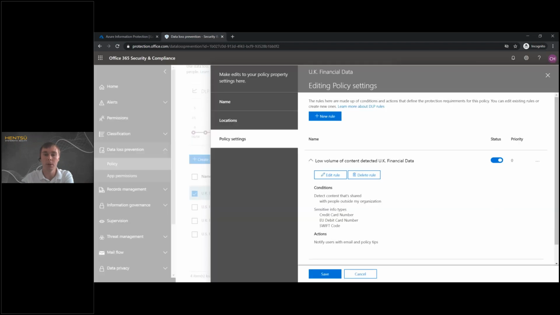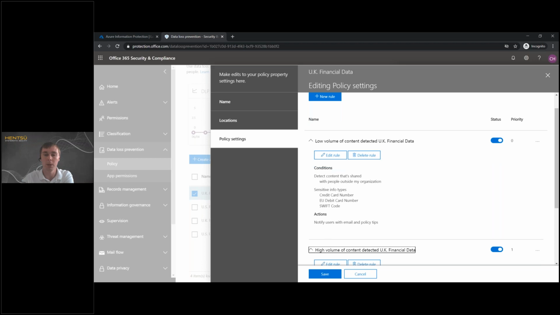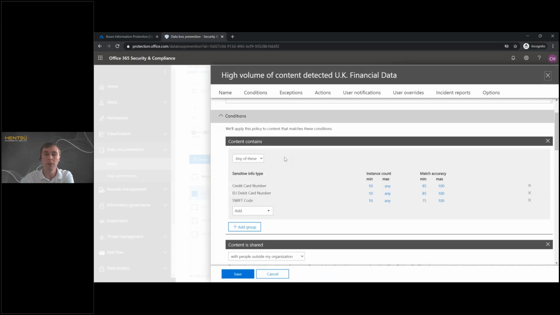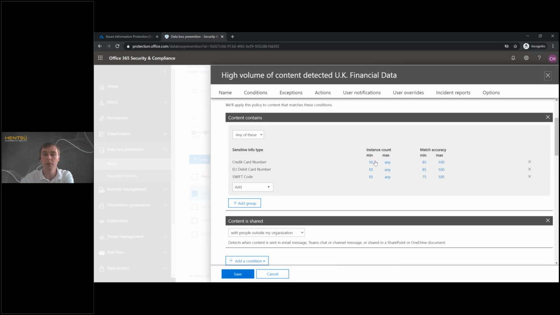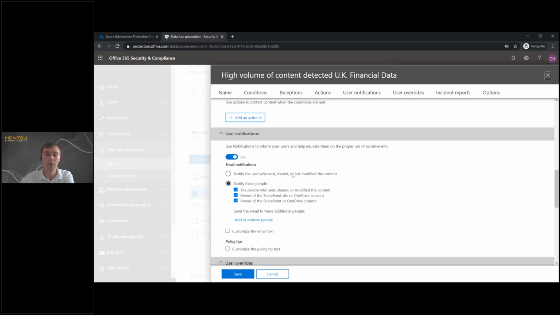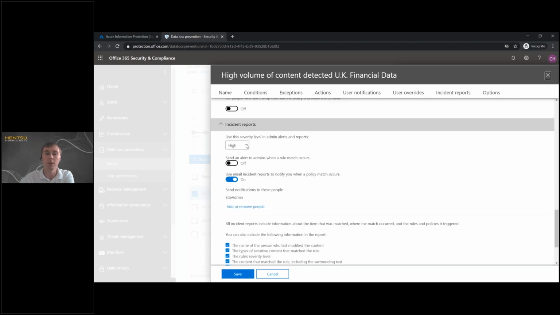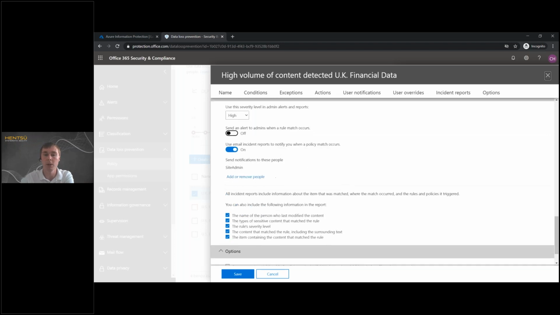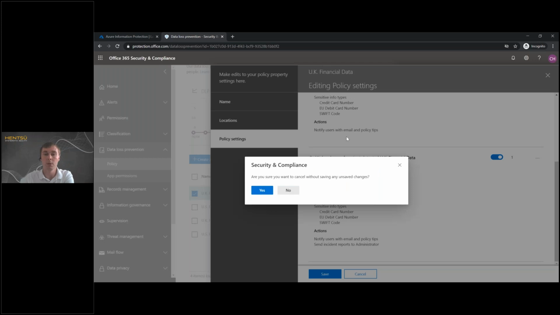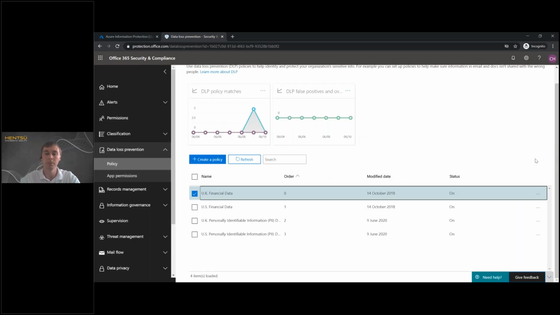So if we cancel from the low volume, and then we look at the high volume as a quick comparison. The content types are the same, but you'll see that it differs with the instance minimums and maximums. Whereas low was 1 to 9, this is 10 to any. Content is still shared external. Your user notifications are the same, but under your incident reports, you're flagging it as high, and you're sending it to site admins as well. So we navigate back out. I can then show you how this works on the user side from my desktop.